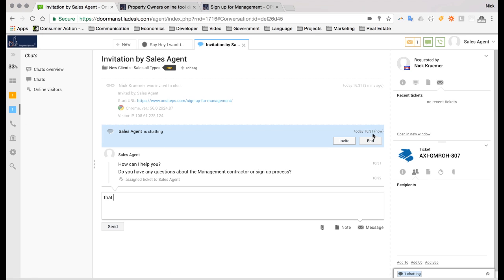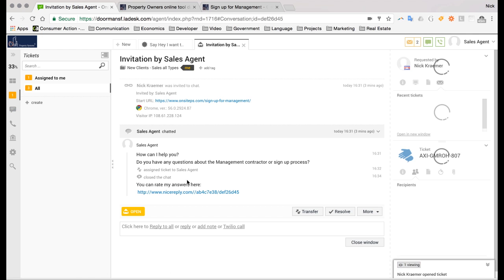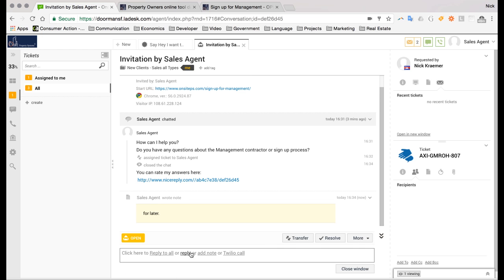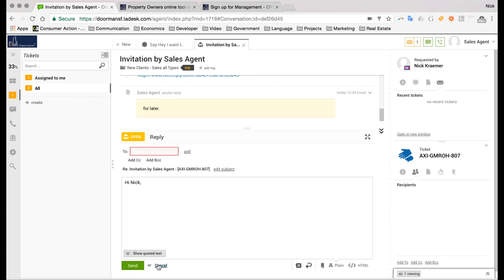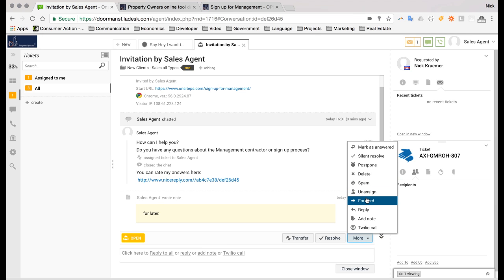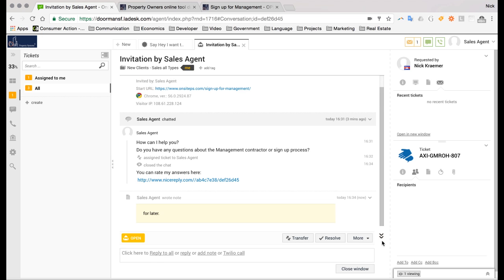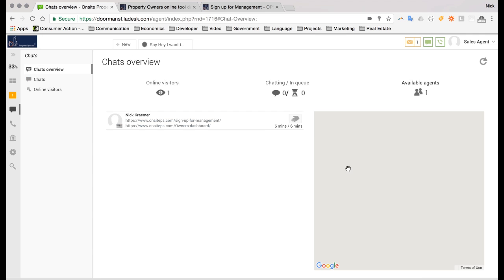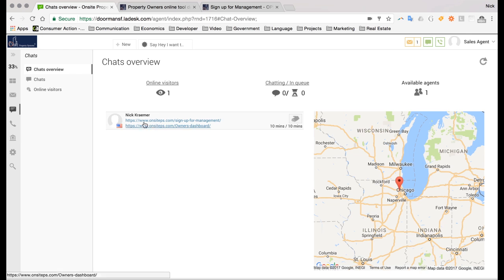Okay, so I'm going to go ahead and end this chat, and it's just going to save this at a later date. It's open, and you can see that it's open because this chat was done and there wasn't a completed resolution. I can add notes to it for later. I can reply, i.e. send it via email somewhere. I can forward it, send it via email somewhere. I can make a call under this. I can silent resolve. That means that it's going to change the status of the ticket to resolved.